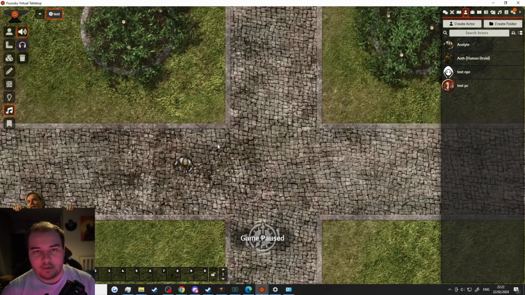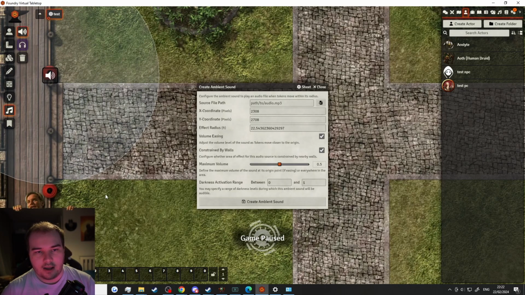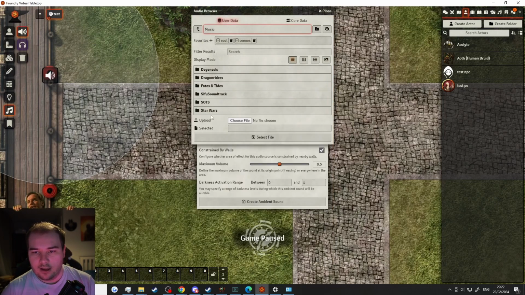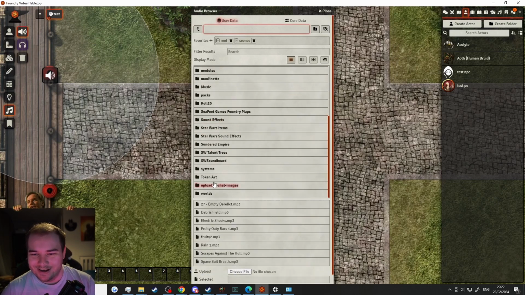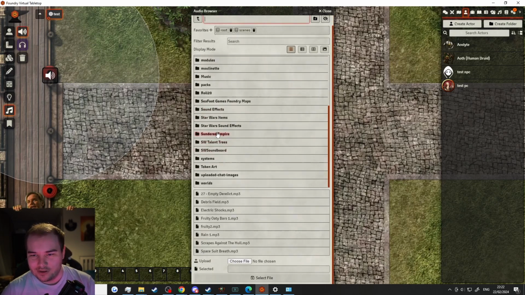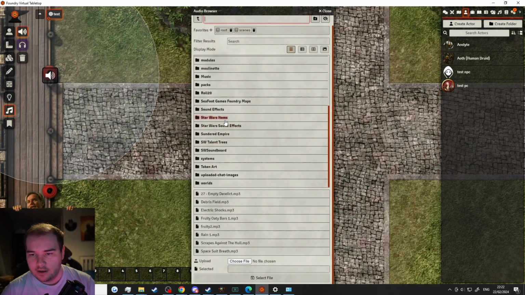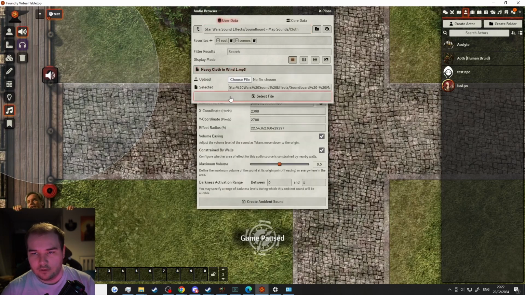So if I want there to be a particular sound effect coming from a certain area in the map, like a campfire, it's just like creating a light source on the map. I just drag a radius and choose a particular audio file, and I would go into sound effects, wouldn't I? Not music. Sure, let's do Star Wars sound effects. Oh, I clicked the wrong one again. I'm very bad at clicking things today, apparently. Star Wars sound effects. Sure. Heavy cloth in wind 1.